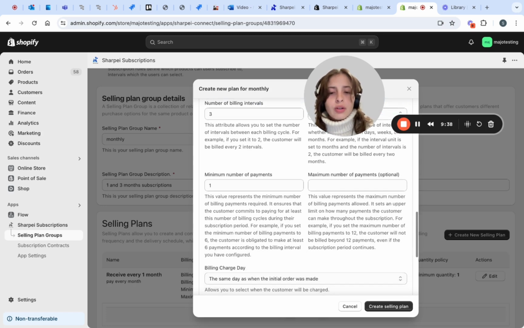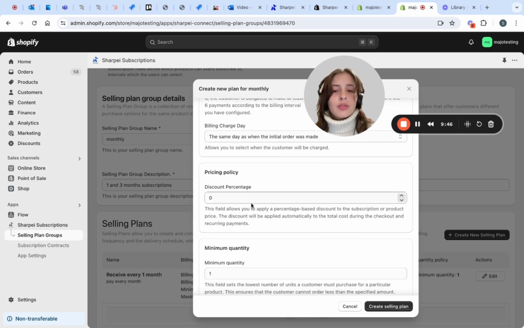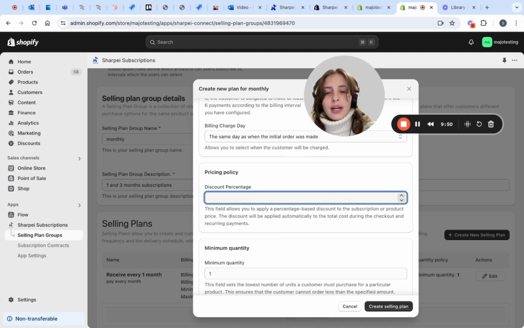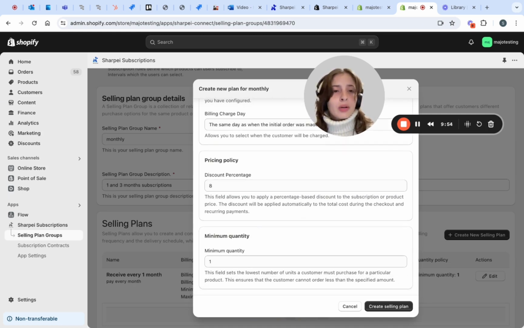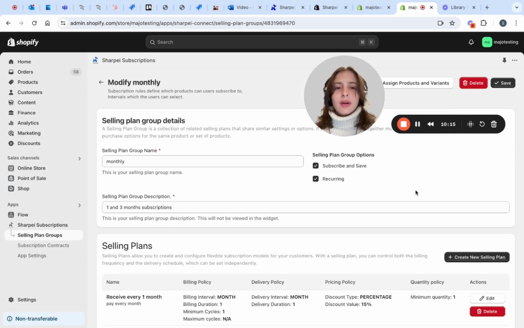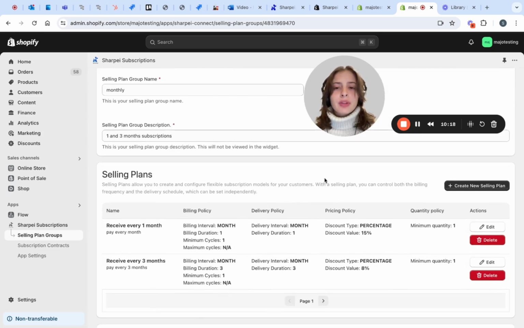Now I'm also going to leave the minimum number of payments as 1 and the maximum number of payments as null. Moving on to the pricing policy, I want to offer in this selling plan the option for an 8% discount. And in minimum quantity, I'm going to leave it as is. Now that I've finished setting up the details for my second selling plan, I'm going to click on the Create Selling Plan button. Now, as you can see, I have my 2 selling plans within my group.